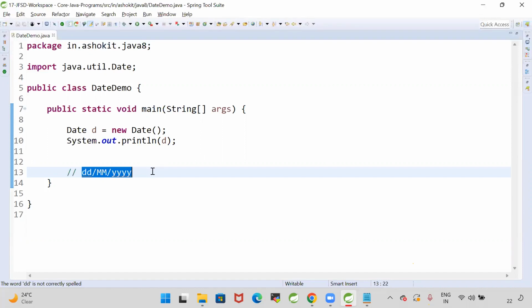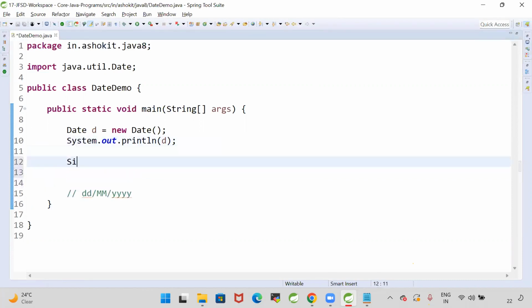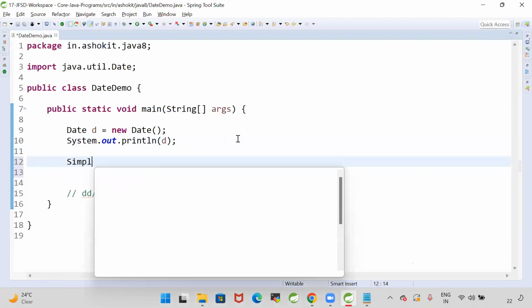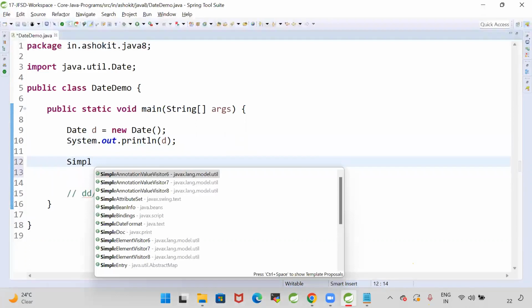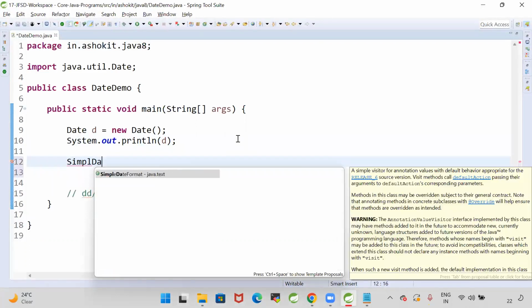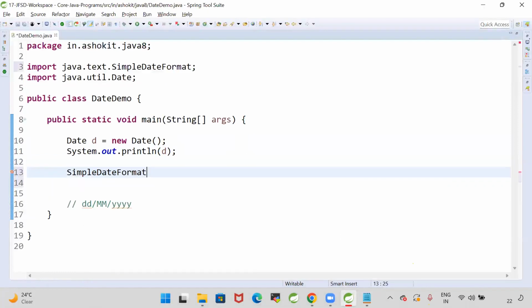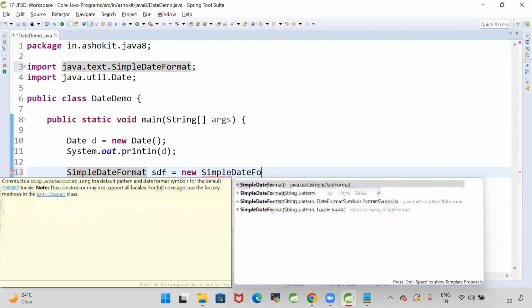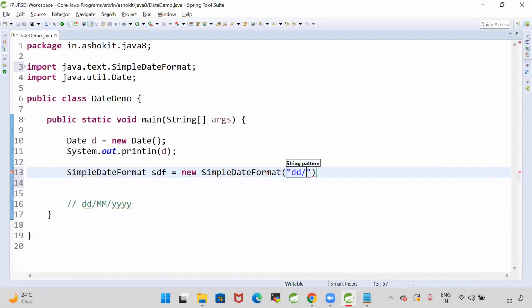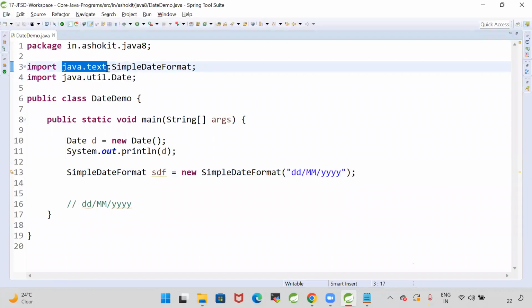The logic that we need to do is by using a class called SimpleDateFormat. SDF is equal to new SimpleDateFormat of a pattern. What is the pattern? I want dd mm yyyy. Like this, I need to take the SimpleDateFormat class, which is available in the java.text package.